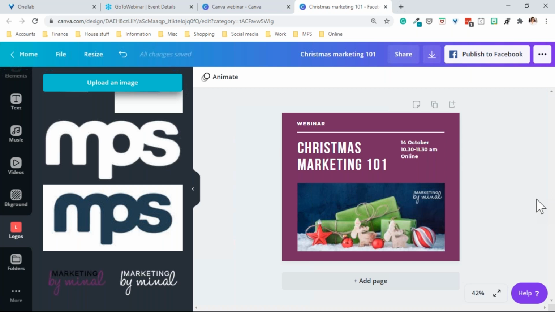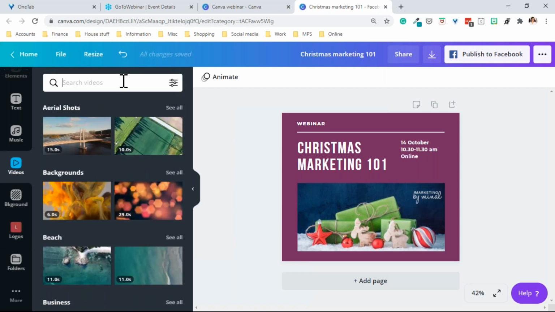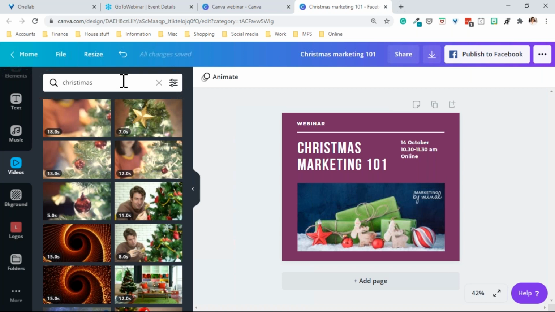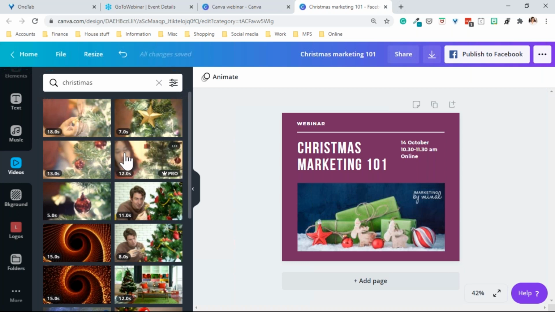Now I'm thinking, actually, I don't want a static image in that. I want people to look at that and see some movement so it catches their eyes. So along here, I've got a selection of videos, and I'm going to search Christmas. And you can see a ton of Christmas videos, and it's got how many seconds each video lasts as well. And that's important because, for example, Facebook, I think it needs to be at least 15 seconds for you to be able to publish on Facebook.